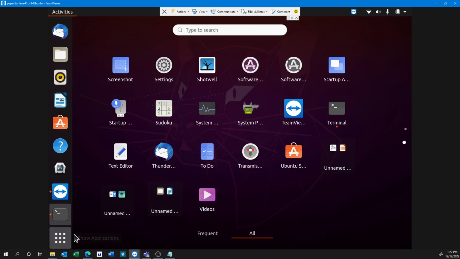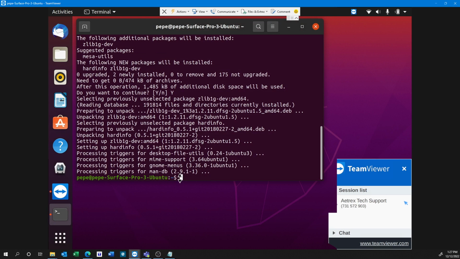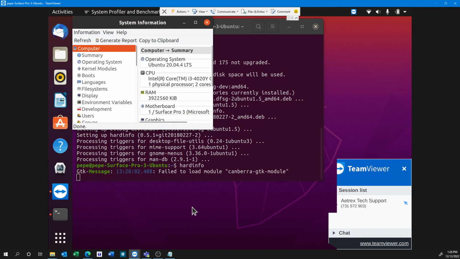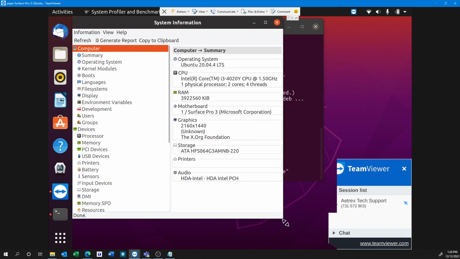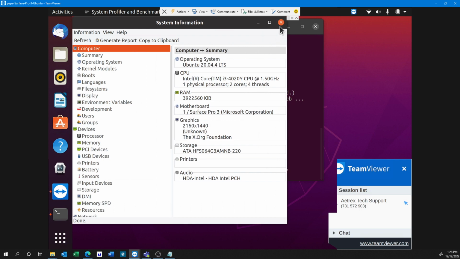If you don't want to waste time that way, you can just type in hard info here in the terminal. And there it is. And that's pretty much it for removing an application and also putting it back in.